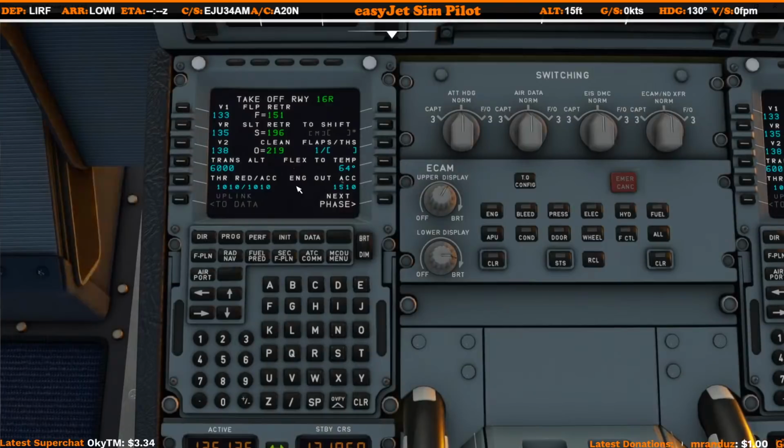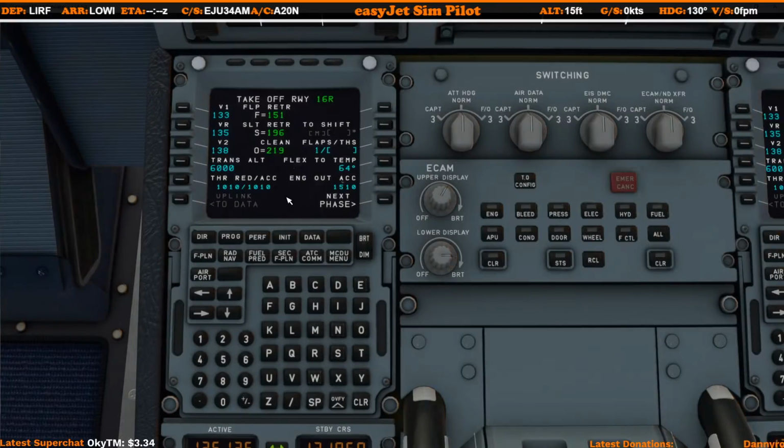There we go. Thrust reduction and acceleration. It's a normal noise abatement departure here, so we don't need to touch those. We can leave those for the sake of this tutorial video. So that's fine.